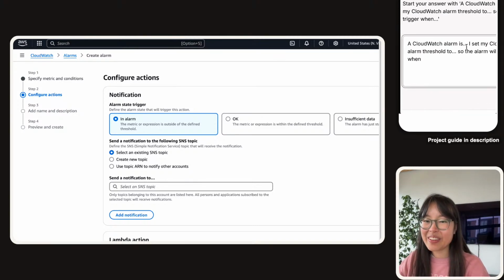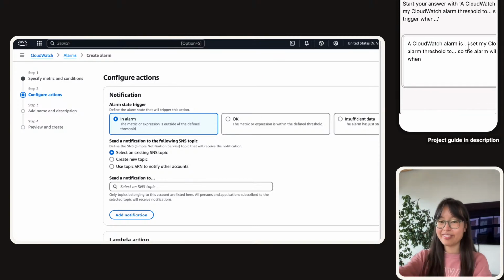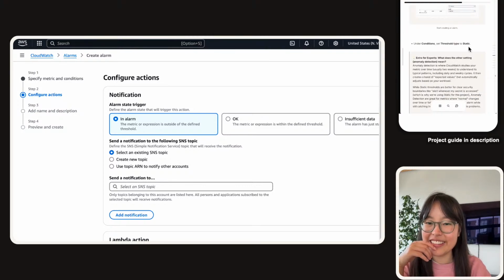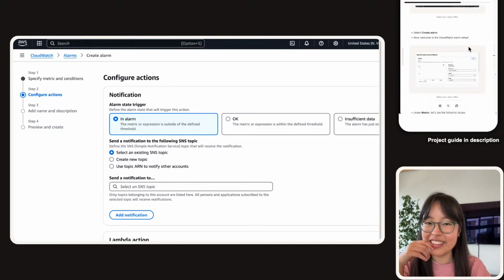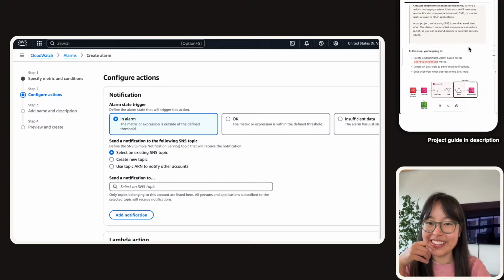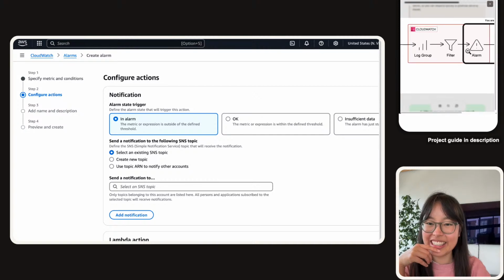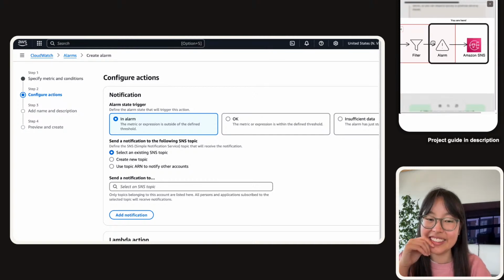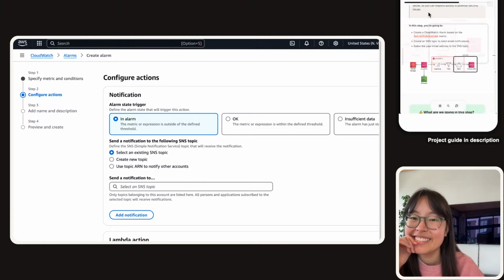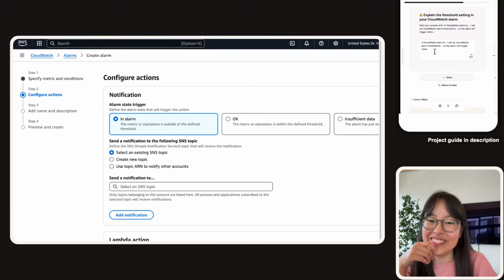Okay, a CloudWatch alarm. What do you think? What is a CloudWatch alarm? Would you like a hint? Shall I show you a hint? What do you think? Alrighty.